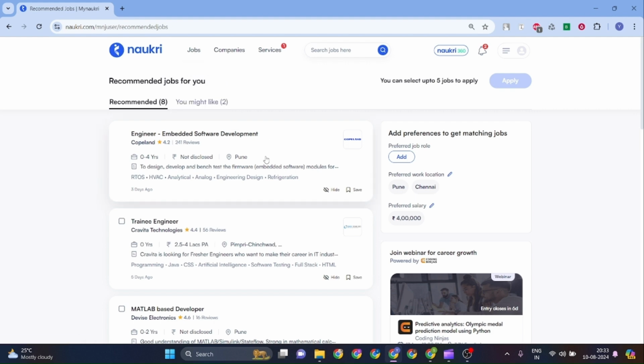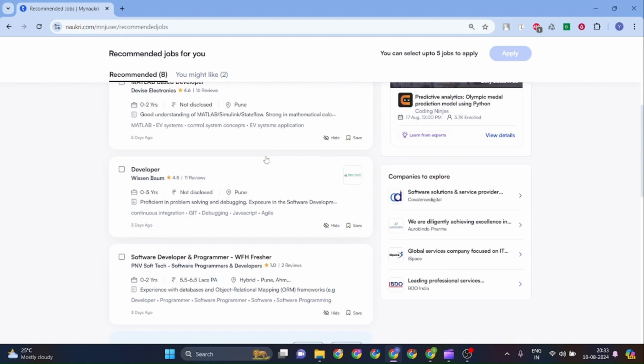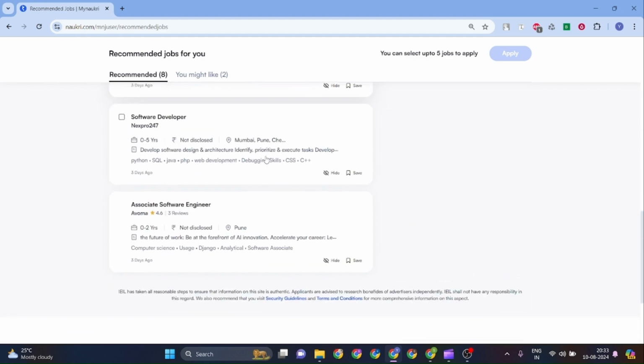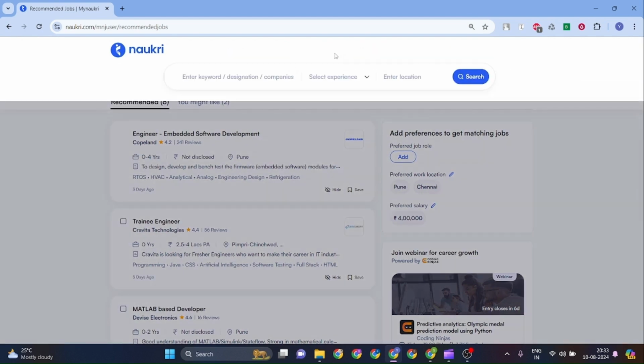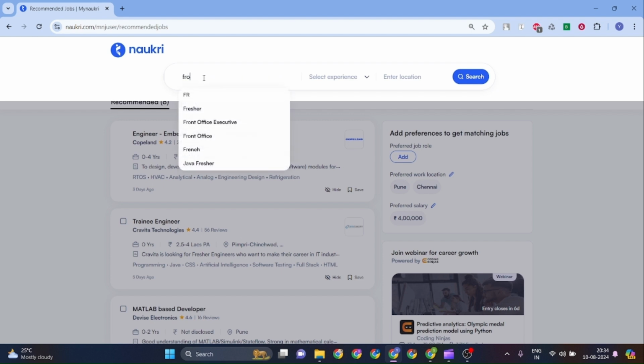When we go to the jobs section, here you can explore many more jobs regarding whatever fields you want. Like if anyone is interested in front end development, they can search for front end development here, click their preferences and search the jobs.